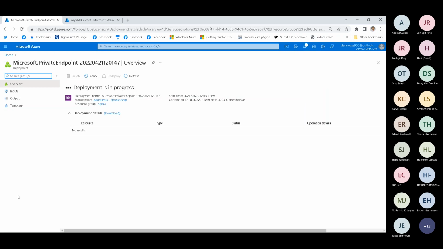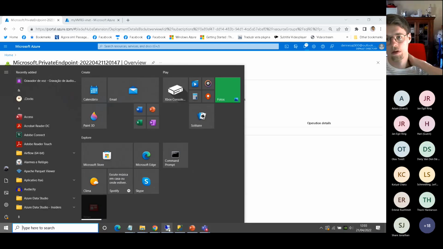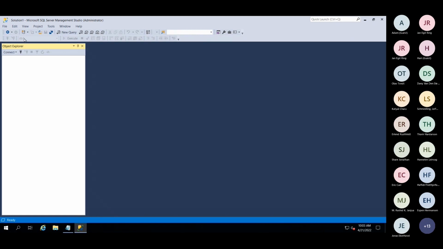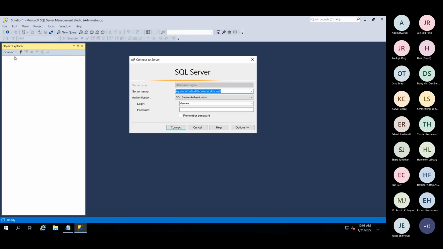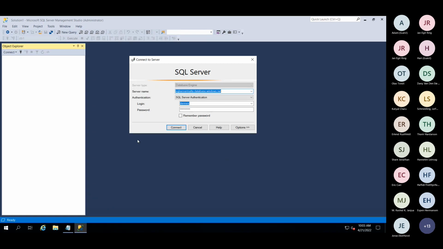So the private endpoint is being created. Meanwhile, I can prepare another connection from my VM to the server. The full.